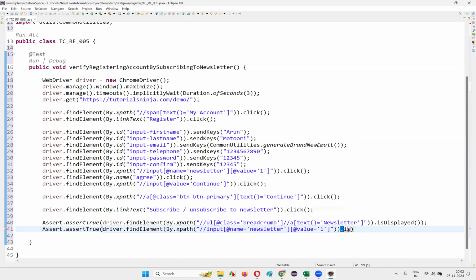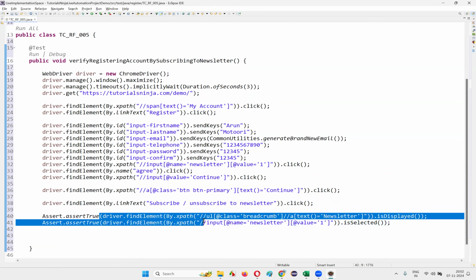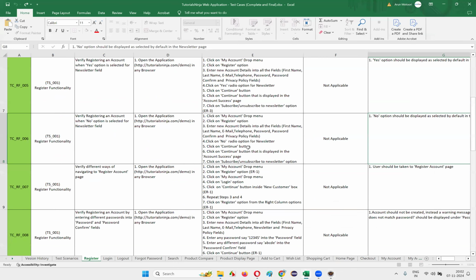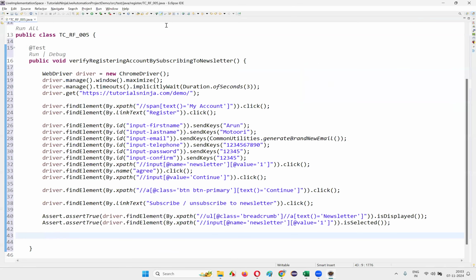Yes, is selected is the right answer. Correct. Yes, is selected. Whatever you typed in the chat box is 100% right. We have to verify whether this Yes radio button is in selected state or not. These are the two verifications we have to do, guys. That is enough. The Yes option should be displayed as selected by default in the newsletter page. So we are on the newsletter page, and also the Yes radio button under the newsletter page is in selected state. If these two assertions pass, means that the test also will pass.